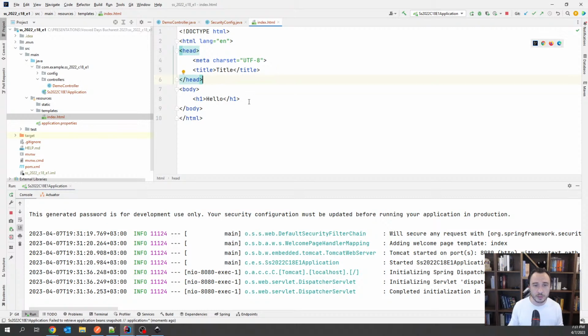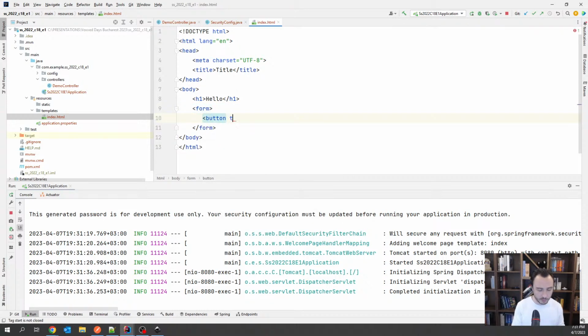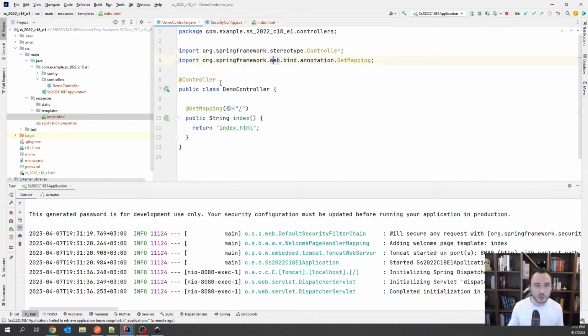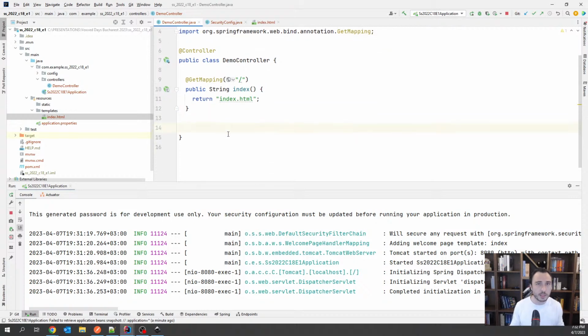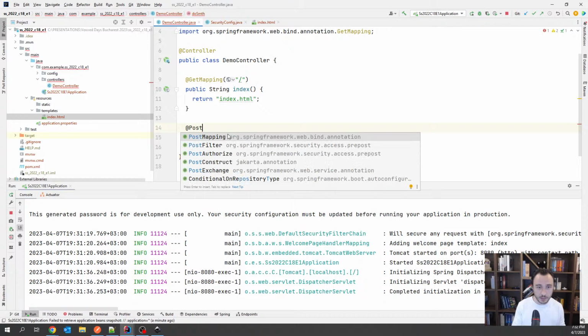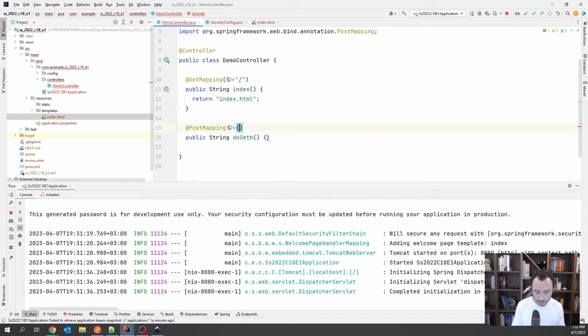Well, I can prove it by trying to add a simple form. Like, to prove it, only one button should be enough. To a specific action that I will define, which should be something that's not GET. So public string, do something with a post mapping or a put mapping or a delete mapping, whatever you want.